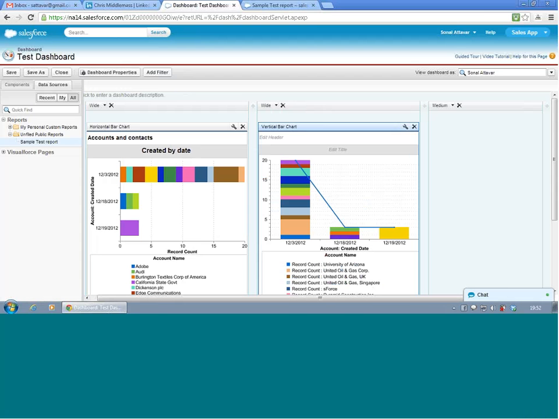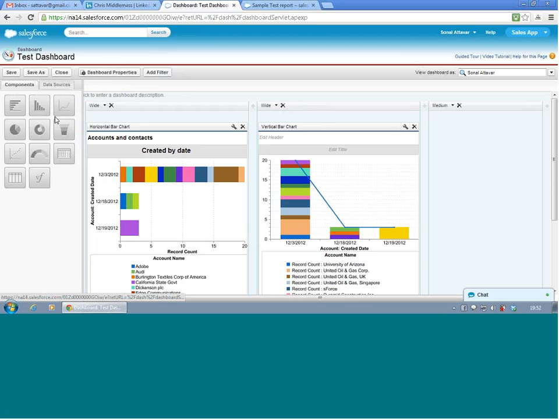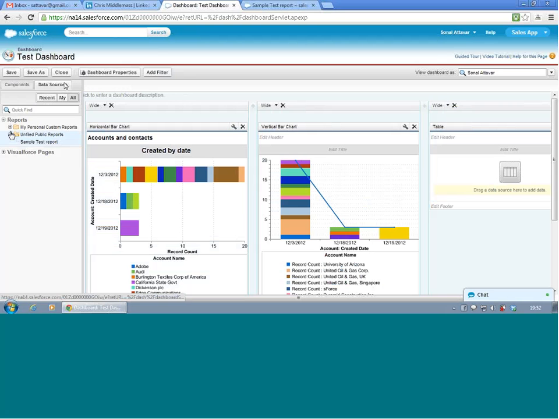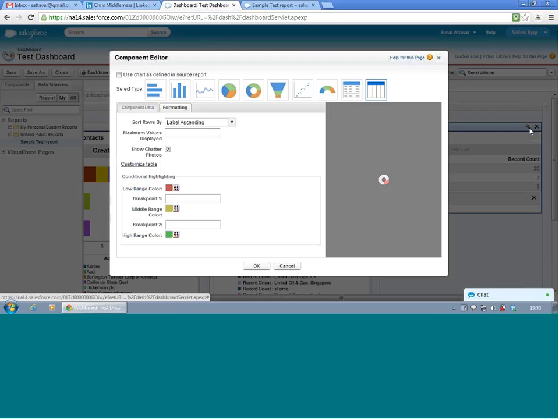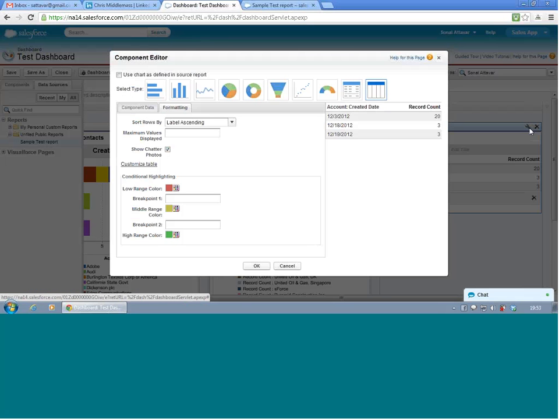Okay. Let's go on the third one. Go to the component. Let's drag a table. Yeah, drag the table. The third one. And now data source, pick the same. Okay. So here, if you click on wrench, all it picked up is a group, account, create date, and record count.